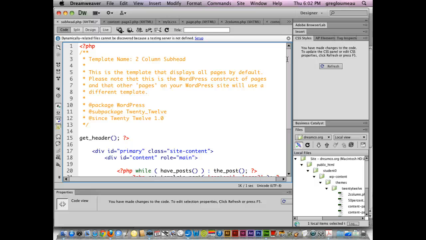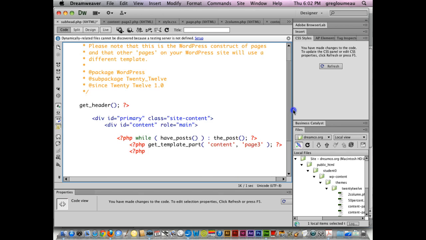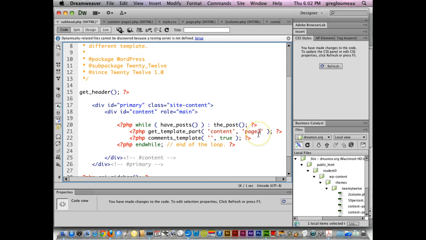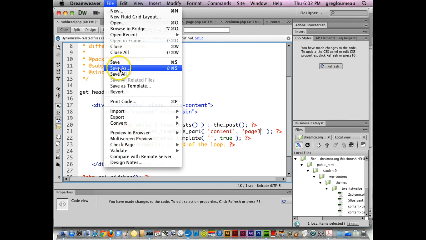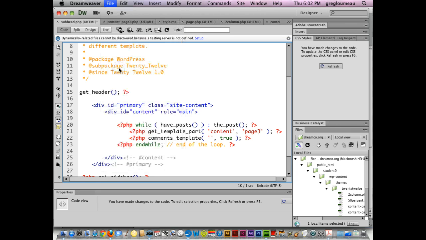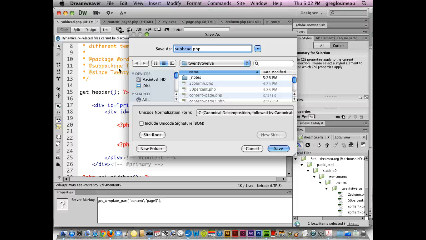What does matter, though, is that we make this page 3 down here on line 21. Now, after you've done all that, I want you to do File, Save As, and I'd like you to save it as 2column.php. And it's that easy to make your own template.